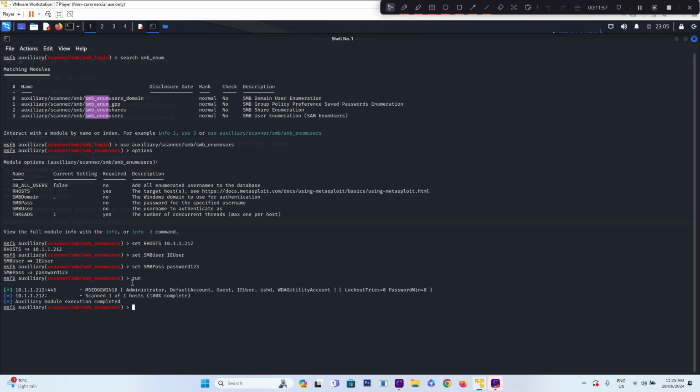So as you can see, we've found the user administrator, default accounts, guest, i.e. IE_user, SSHD, utility accounts, and it's been able to detect the password policy as well. So lockout tries is 0, and the minimum password is 0. So if they had a password policy that locked out after 30 tries, then this would be 30. But it has no password policy, so we can pretty much brute force this machine all day and we won't get locked out. So I'm just going to copy and paste that and put that in the file.